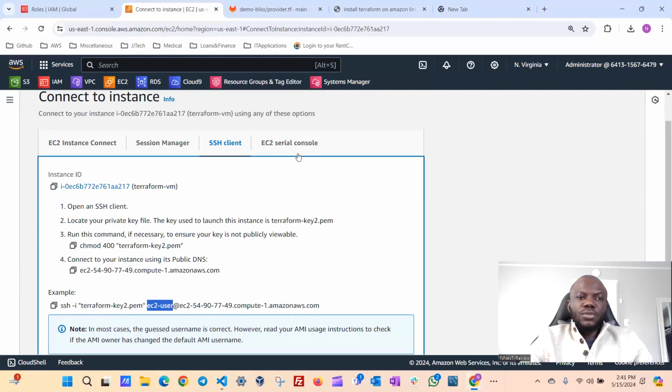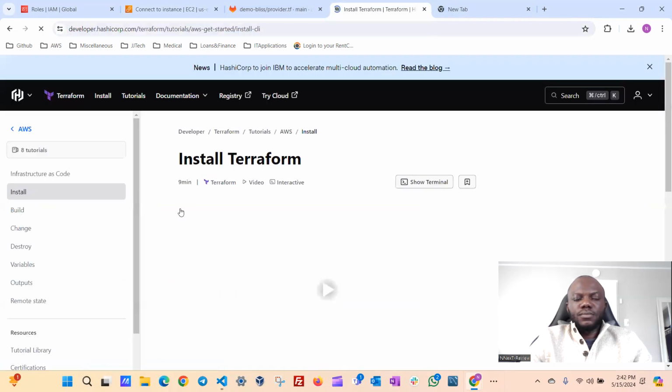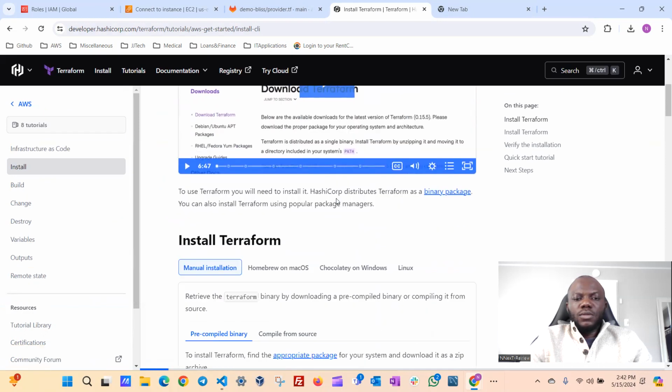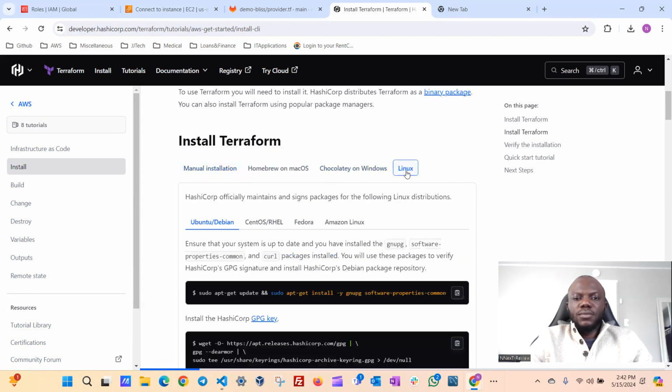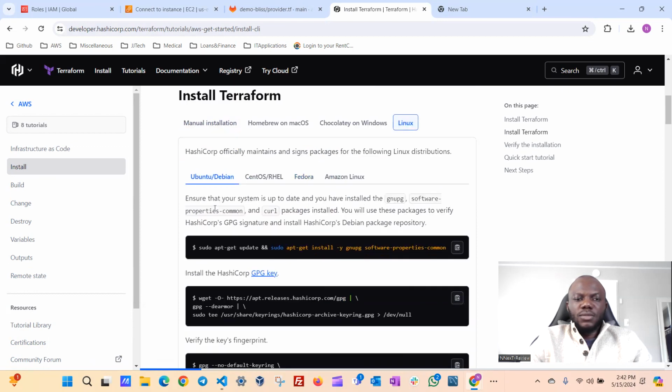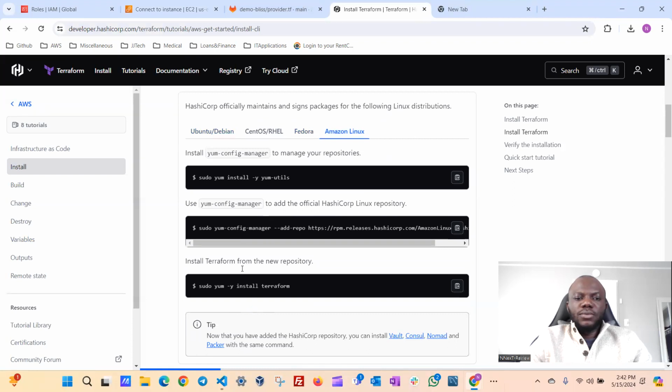So I'm gonna go ahead. You can just go online and search install Terraform on Amazon Linux, and then you can click on the HashiCorp link. So we're gonna go ahead and install Terraform. We're gonna click on where it says Linux, since we're using Linux. We have different flavors of Linux. We have Ubuntu, Debian, CentOS, Fedora. In our case, we're using Amazon Linux, so we're gonna click on this Amazon Linux, and we're just gonna copy and paste these 3 commands and run them, and then we'll be good to go.